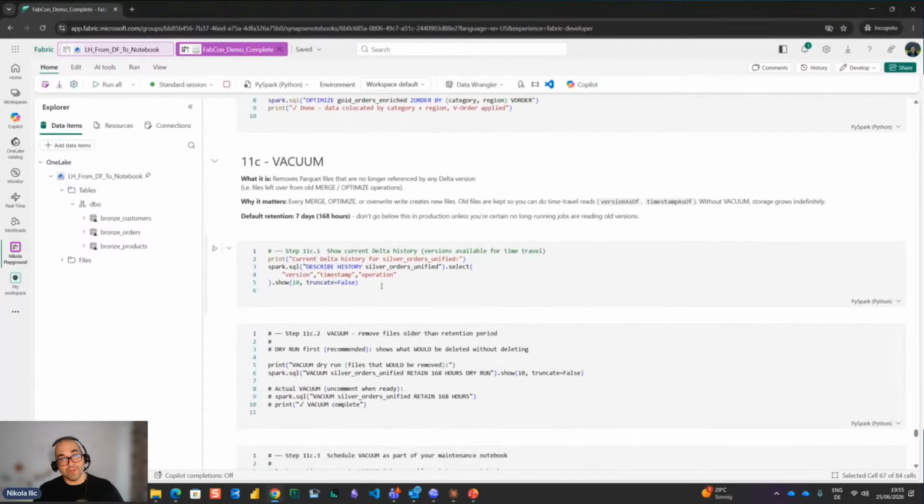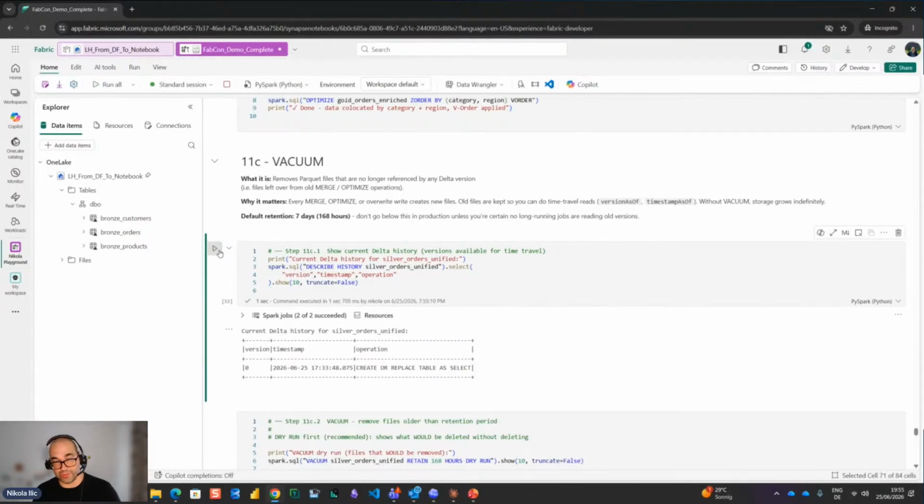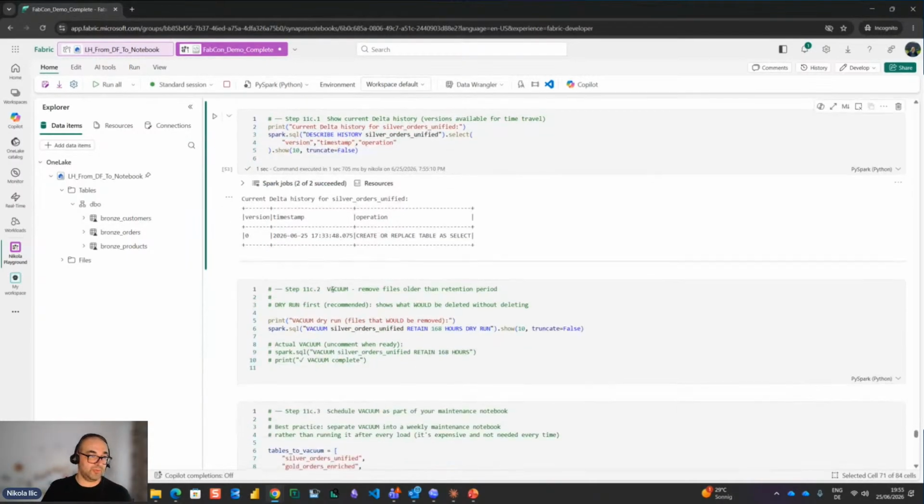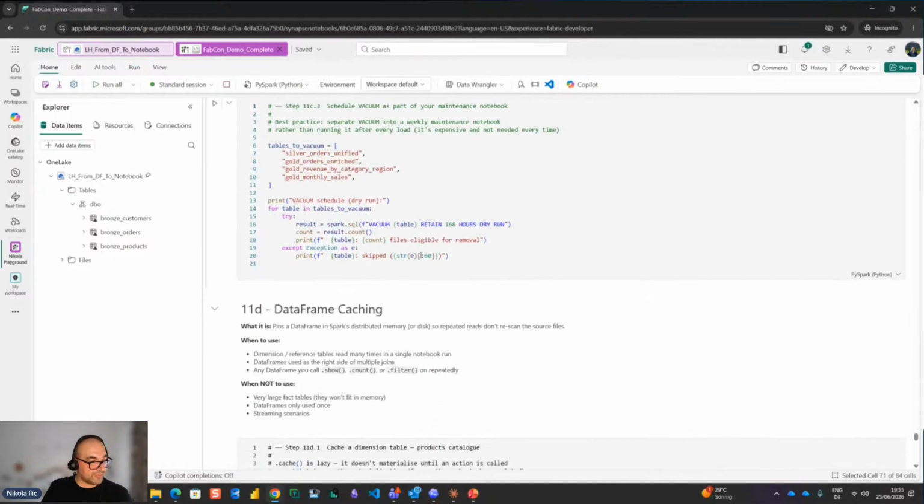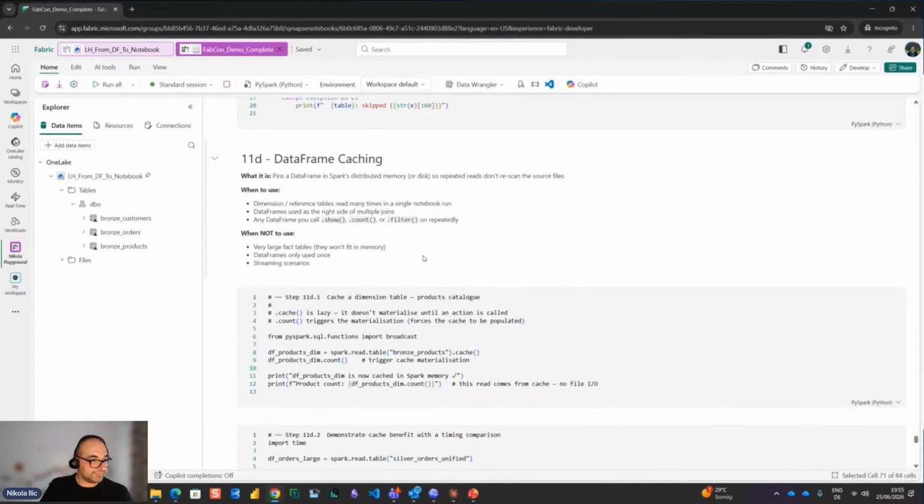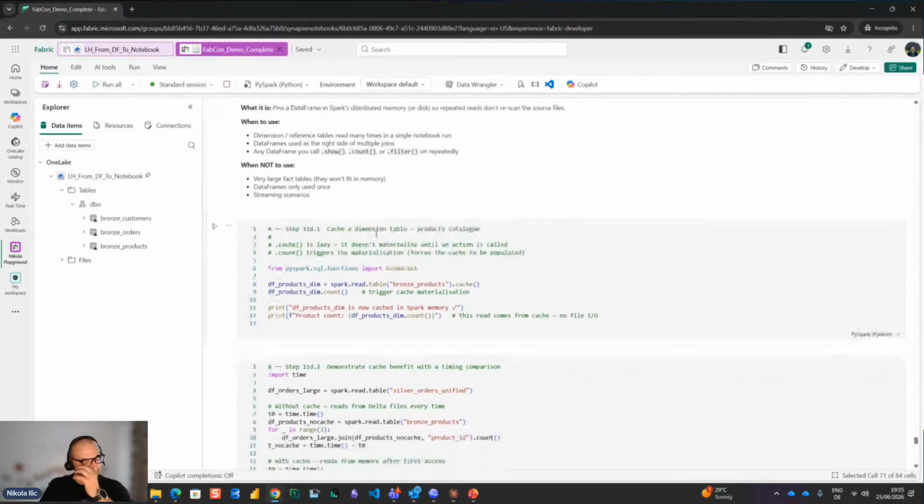Vacuum removes unreferenced files. That's also something you can control with notebooks and can't control with data flows, because by default, when you write the data with data flows, the retention period will be 7 days. With notebooks, you can change this default setting. Now, since we are almost on time, I will skip some of these notebook cells. I'll leave it to you to download this notebook and play around.